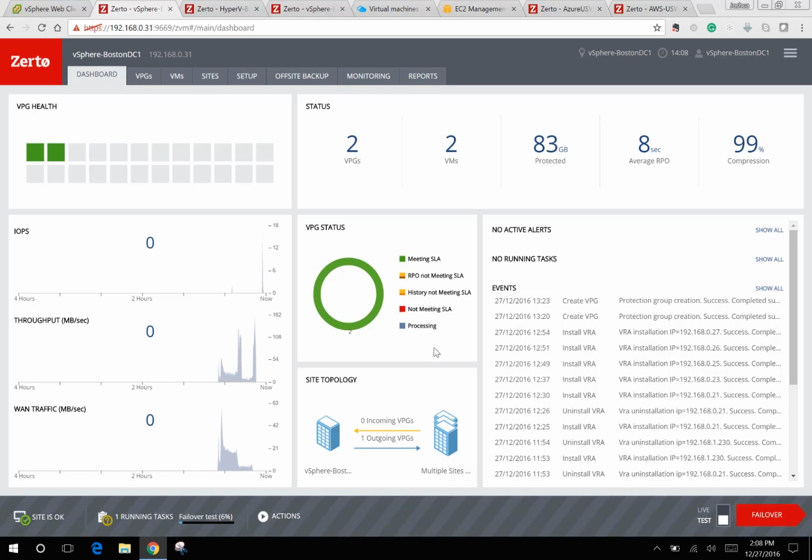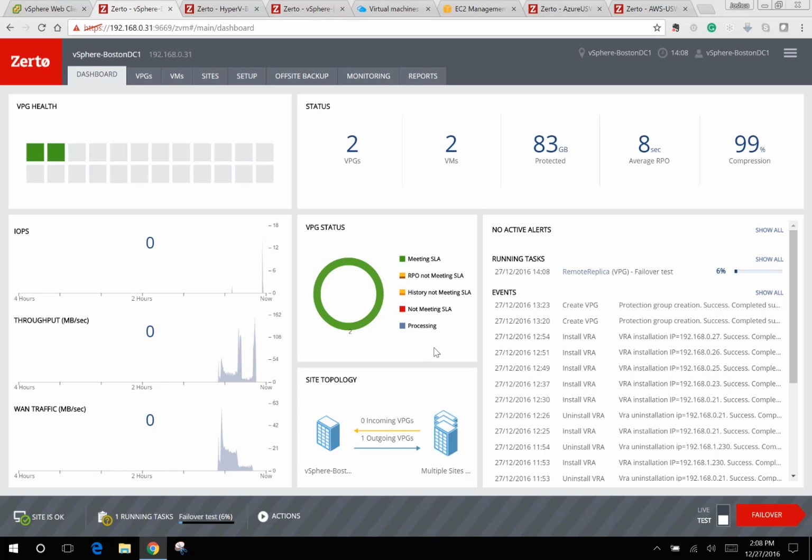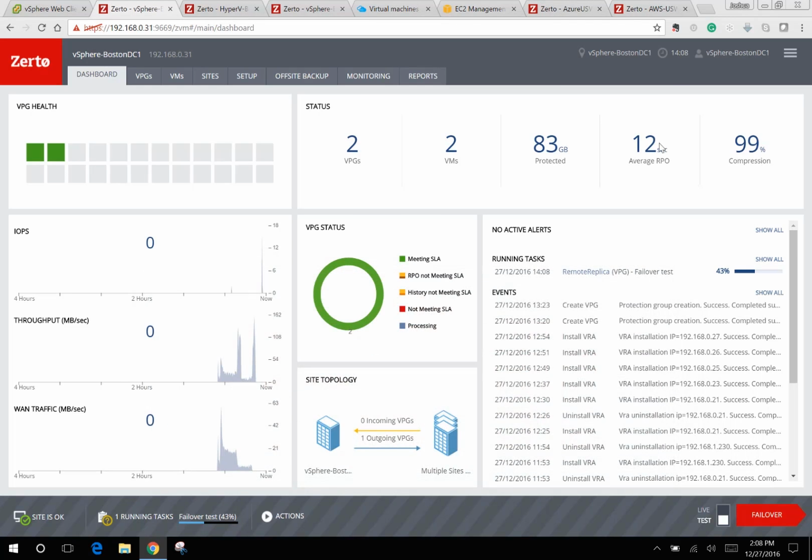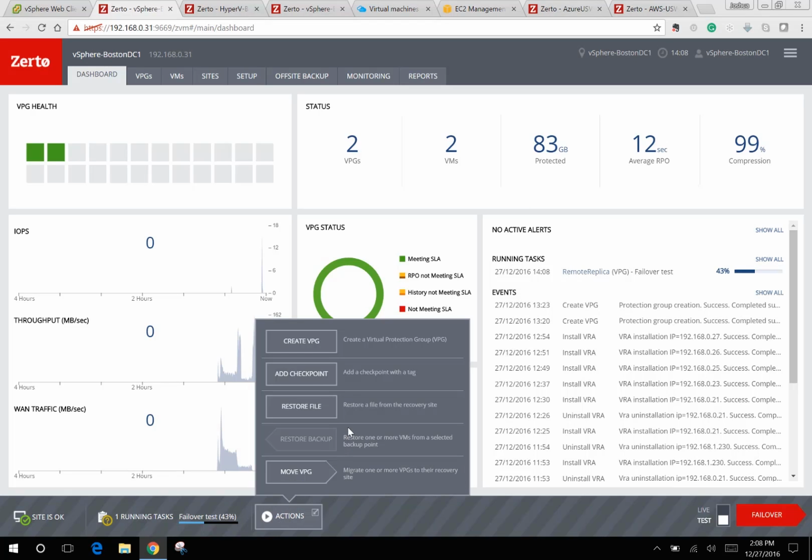And what we'll see is Zerto bringing a Failover Test VM online in the target data center, vCenter, System Center, Azure, AWS, whatever I selected to replicate to. It's going to attach it to that isolated network, but it's going to do this without breaking the replication, so you can use your Zerto trial to prove your recovery capability in working hours, in minutes, with absolutely no impact whatsoever.